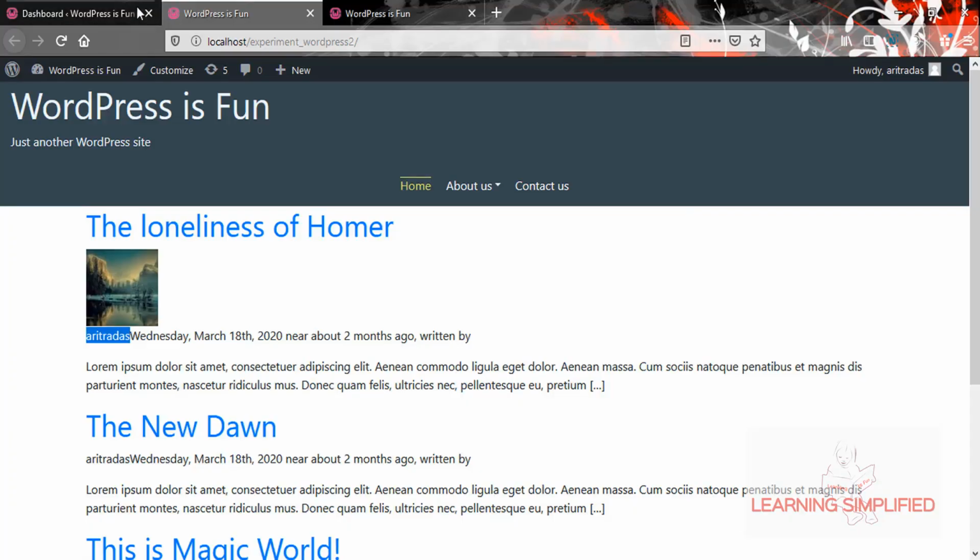Now if we press Ctrl S, head back to our project and reload, we will see that the author name at the beginning is now gone and the author name is being displayed at the end of the string that we have created. So this is what we need to learn from this tutorial.